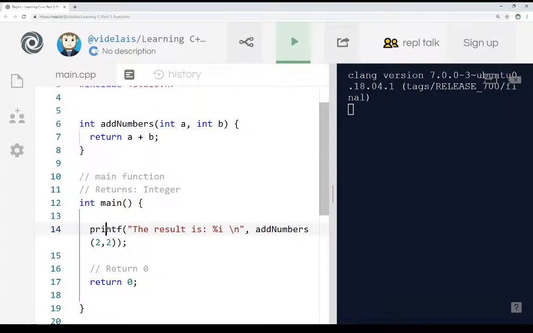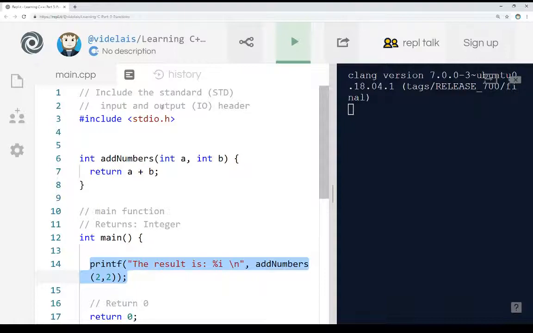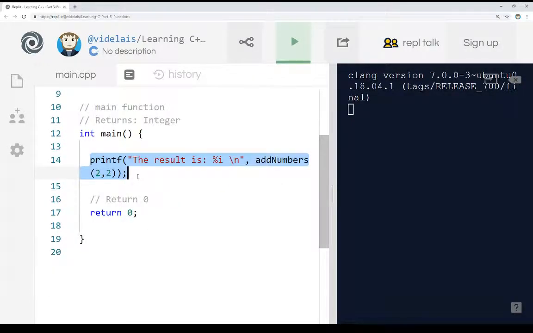Then we're using another function, printf, which is part of the standard input and output library. In this case, we're going to format print. The F stands for format. So print with formatting, the result of calling the function add numbers with the parameters 2, 2. That function call then returns the result. The result is then used within the function call to printf. So we can nest function calls as well.